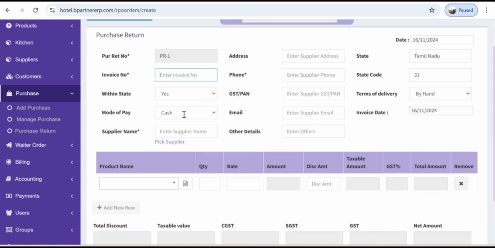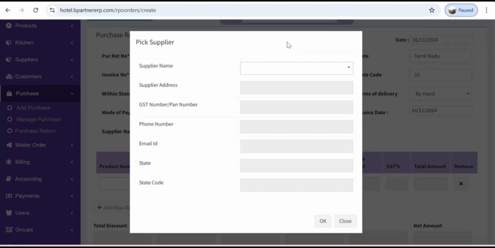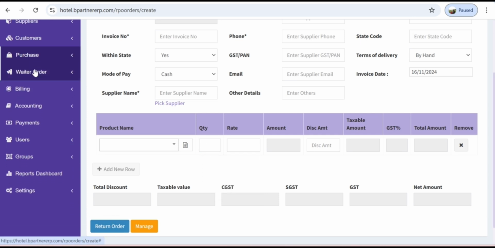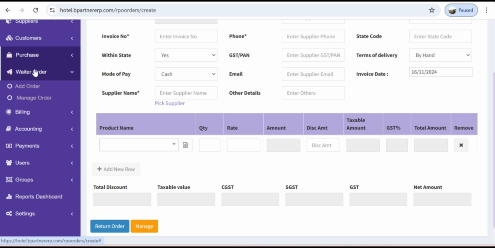So next is the purchase return option. Once you get the purchase, you can give the invoice number, and if you pick that particular supplier, the product names in that invoice will be displayed over here, and you can click on the return value and return that particular order. So that is the purchase order thing.